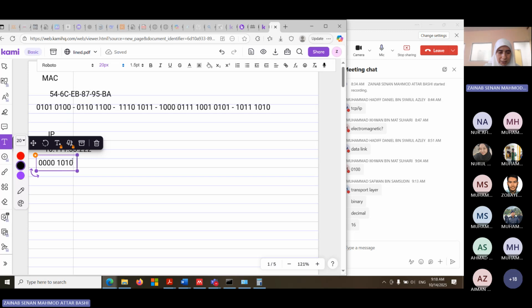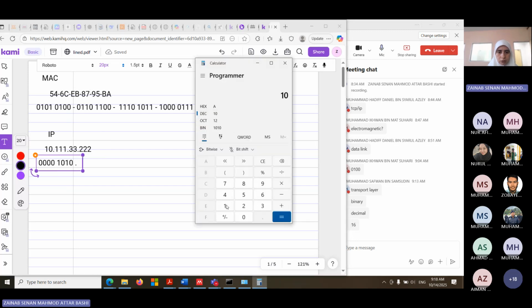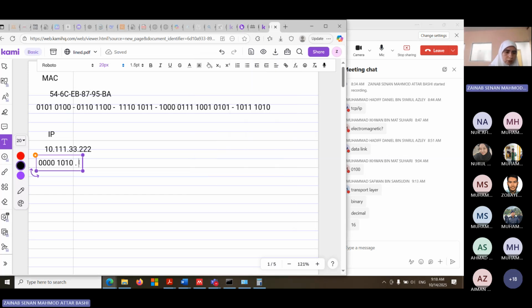We need 8 bits in order to represent every group, or we call it octet, of the IP address. Now, 111, if you want to do it, of course, same thing. Okay, 3 ones. This is the binary representation of 111. Okay, copy paste, put it here.